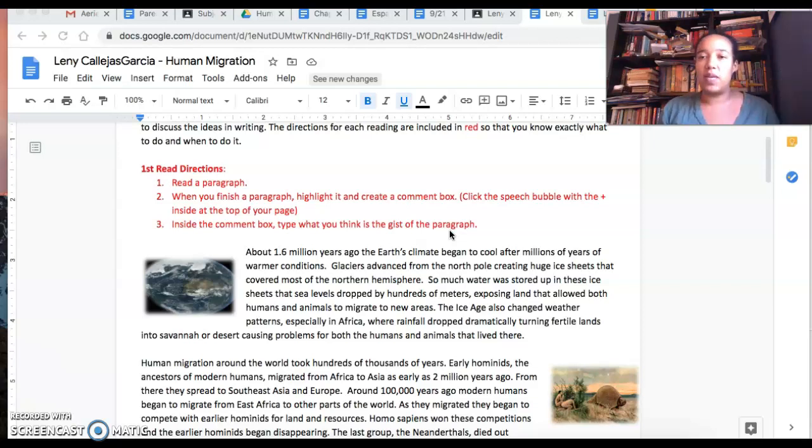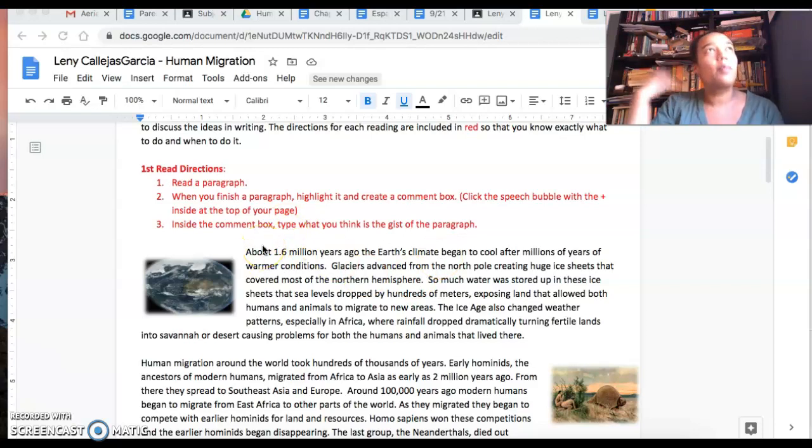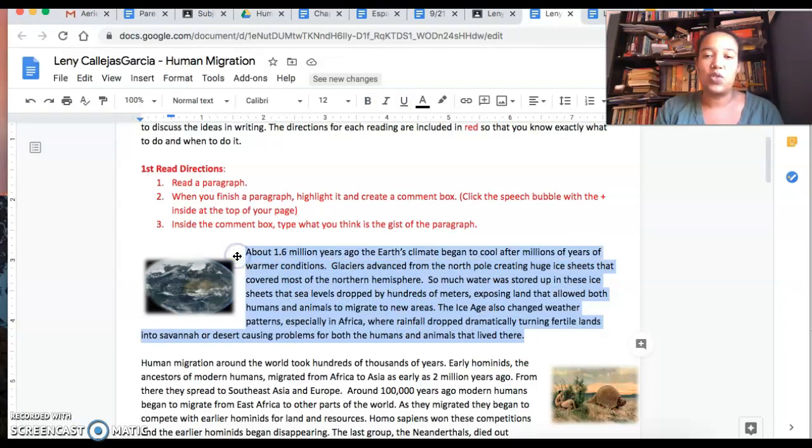It doesn't have to be a perfect main idea, but it helps you remember, so that when we get to more formal writing or have to write a formal summary, you already remember, oh, this was the paragraph that talked about. So I would read a paragraph about 1.6 million years ago. I finish this paragraph and I'm going to highlight the whole paragraph. Sorry, sometimes my screen recorder makes it different. You see how I did that?